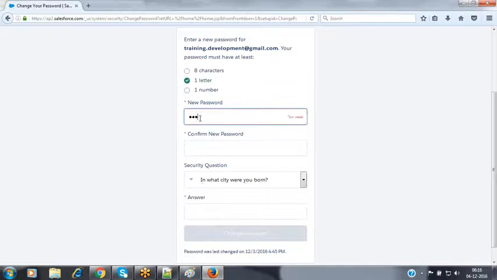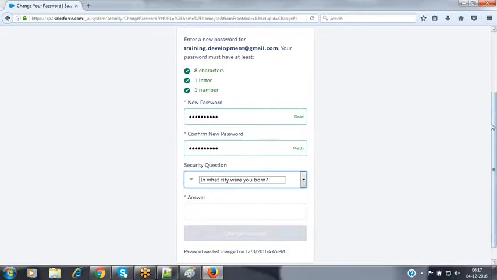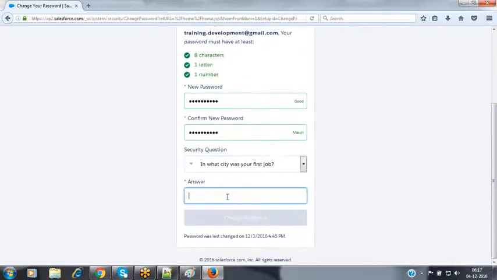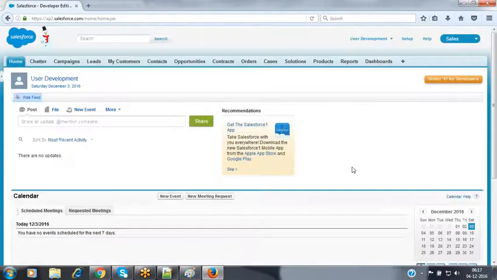Now I'm giving the password and the confirm password, security question and the answer. Click on change password. Automatically the password will be reset. It will be logging into the account automatically by default here.